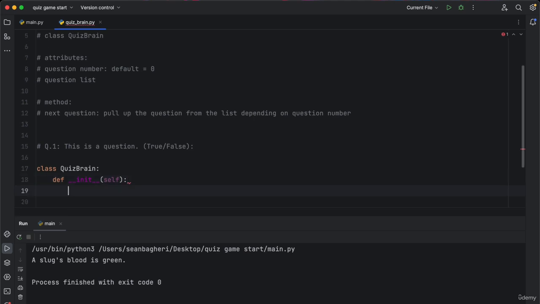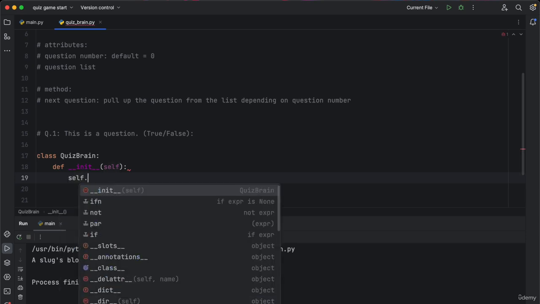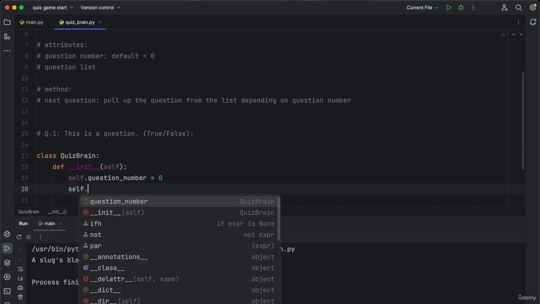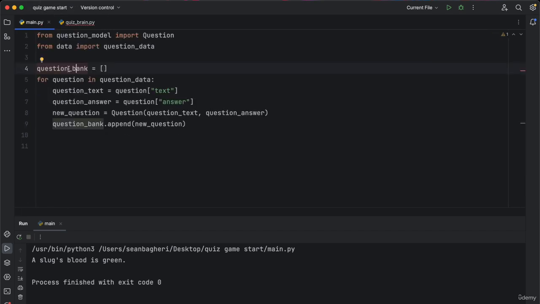Now I'm going to start creating these attributes. First, question number: I'm going to say self.question_number, and that's going to be 0, so we start with the default value of 0. Then we're going to have another attribute, which we'll call question list. This one is very important because we need to pull the value from the question bank.